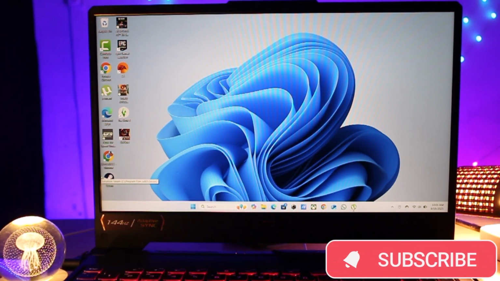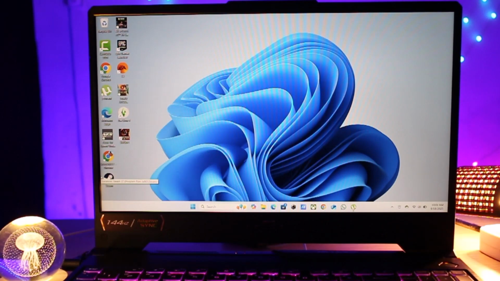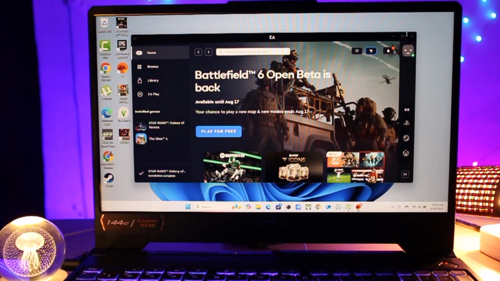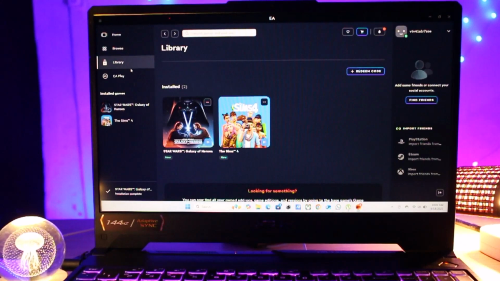In today's video, I will show you how to repair your EA games on PC. Let's get started. First, open the EA app on your PC and make sure you are logged in to your account. Once you are on your home page, click on My Collection or Library on the left hand side. This will show all the games you have installed through the app.